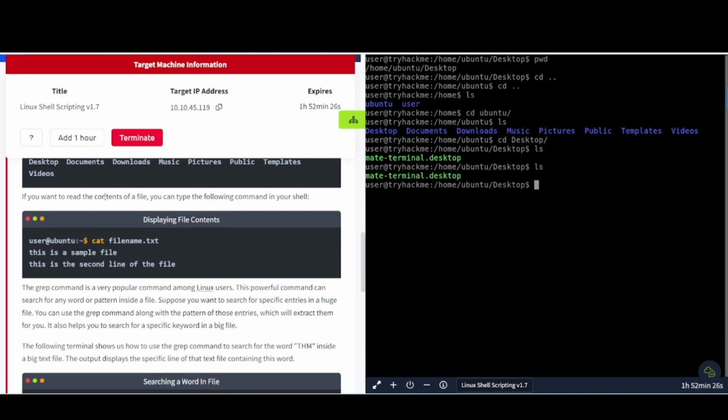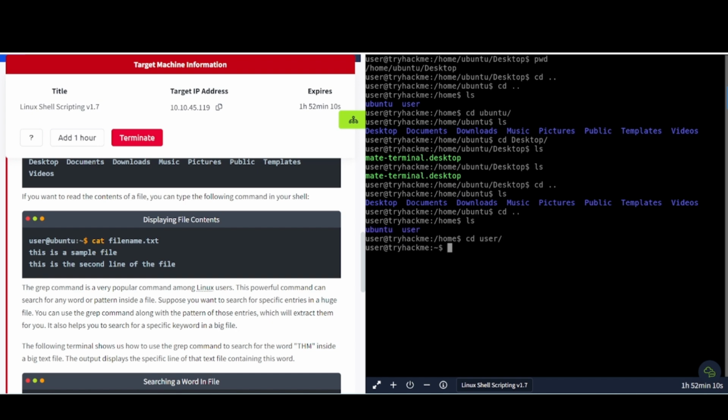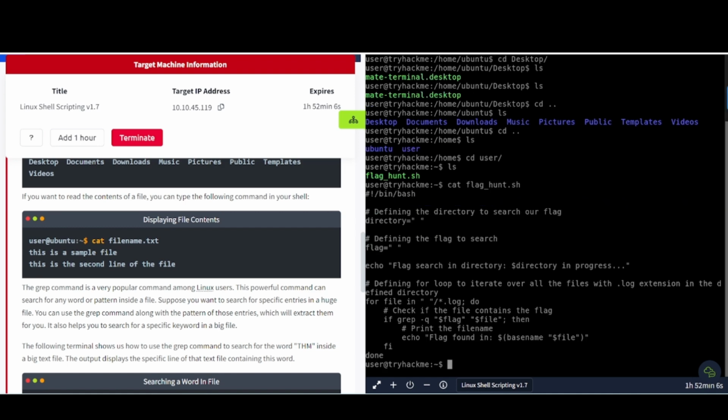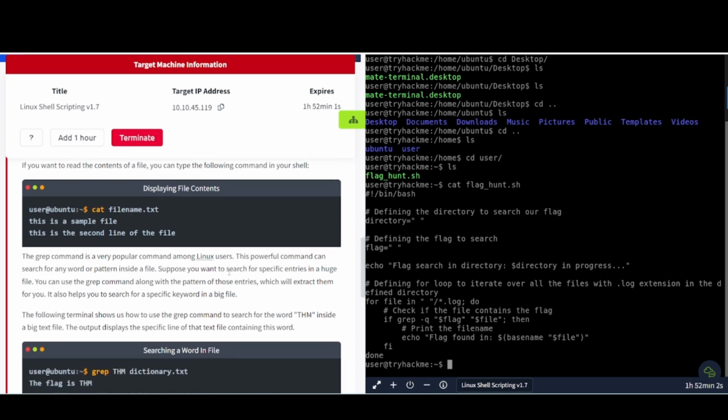If you want to read the contents of a file, you can type the following command in your shell, which is cat, and then whatever the name of the file is. So if we go back here, and there's nothing in here. Okay, so let's go into user. I believe that had something in there. There we go. So we can do cat flag. All right, there we go. That's what's in that file.